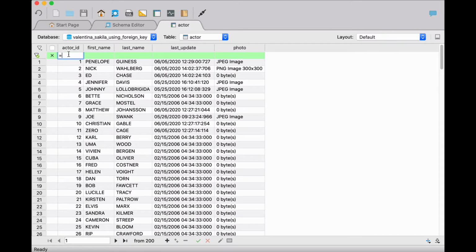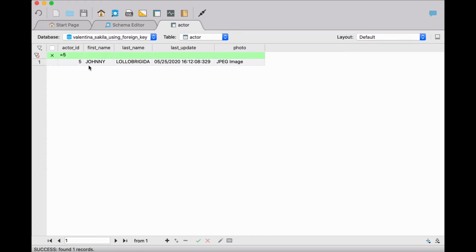You can specify equals before the value. The result will be the same. To execute the query you can click the filter button with the green check mark. To remove the green line of the filter, click the cross icon in the first column.